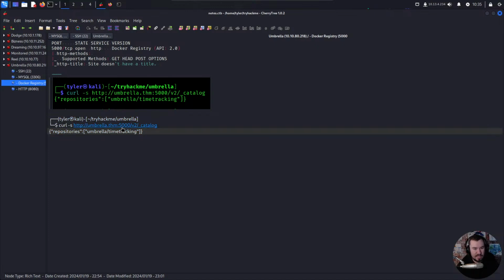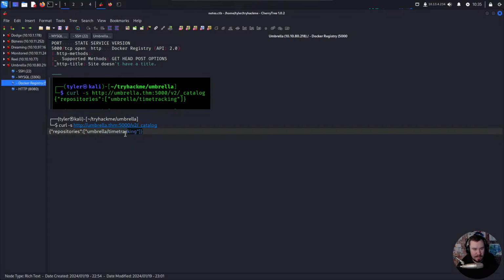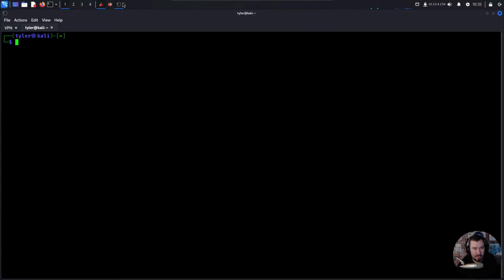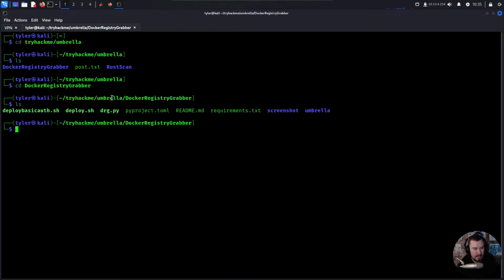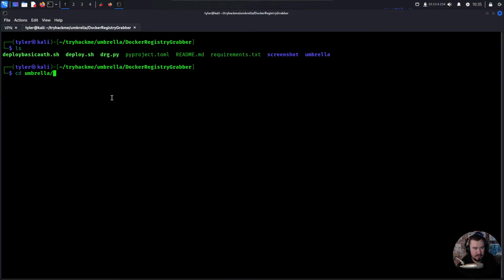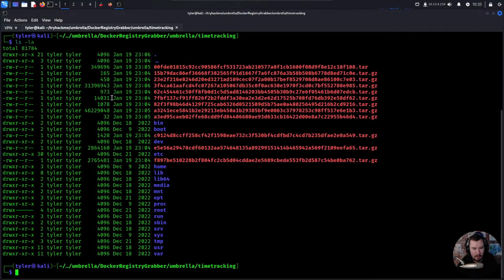But okay, so here's what we initially did. We were able to curl Umbrella, and we could actually see this repository here, Umbrella Time Tracking, and that's where we downloaded all the files to our machine, and I can even show those to you all. CD, TryHackMe, Umbrella, LS. So this is the tool we use, Docker Registry Grabber. And if we CD to Umbrella, you can see we have all these time tracking files here.